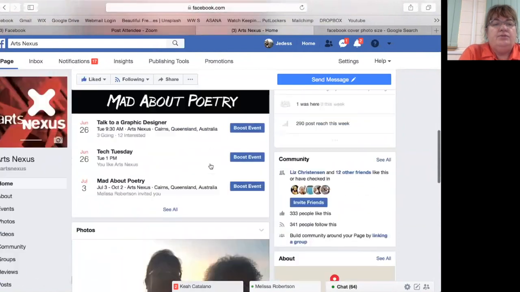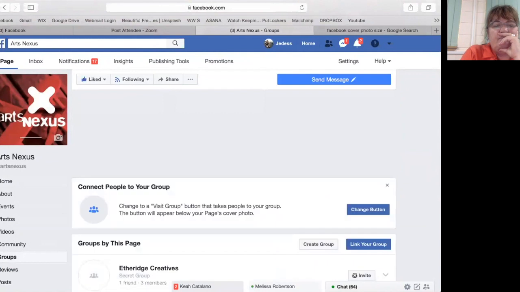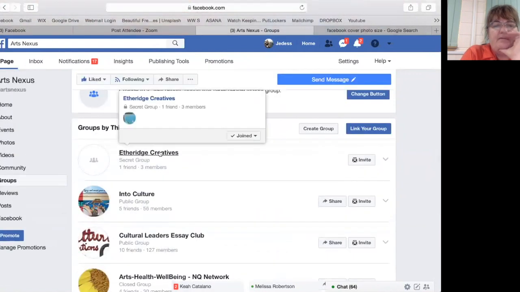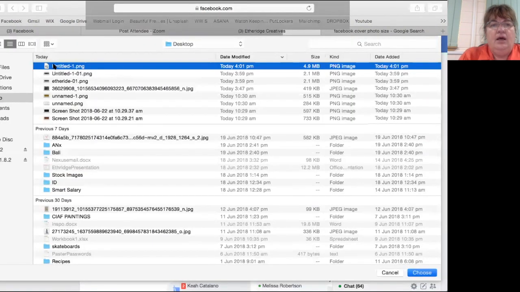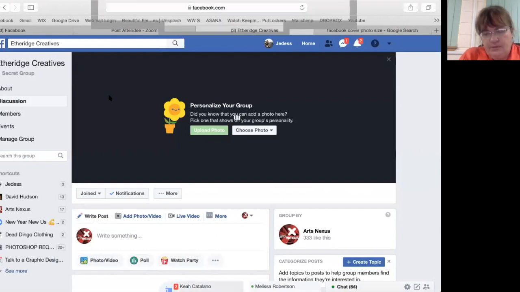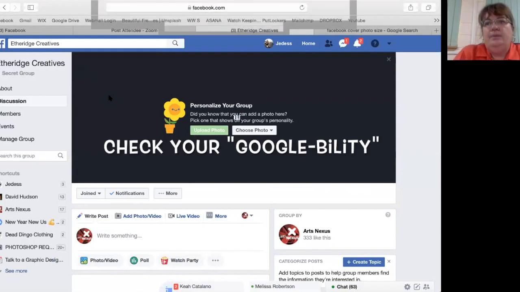So if you go back to the groups on the left, we saved that group before you left. Yes, there's Etheridge, but the photo's not saved. The idea is to be logged in as your business page rather than your personal page. So we're going to encourage you to start looking at how do you appear online.